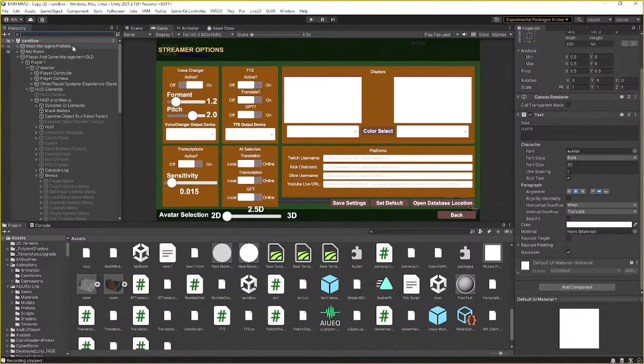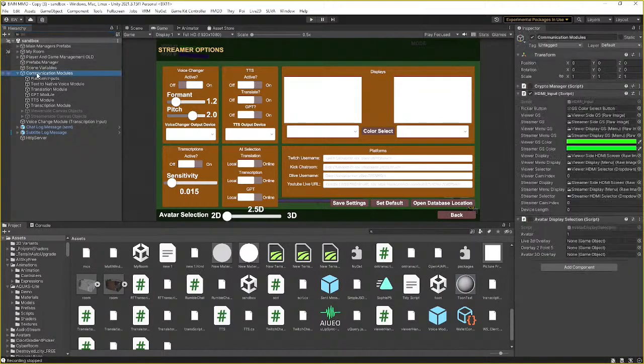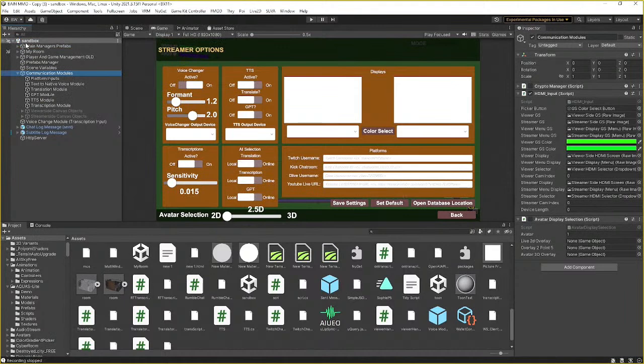Alright, so, 2D avatars. Our main character is the 3D avatar. That will always be necessary, but we also have in the communications module avatar selection display, live 2D, overlay 2.5, and avatar 3D overlay. We need to make some adjustments to that. Let's go ahead and save this once more so that we don't have to worry about the thing breaking on us.